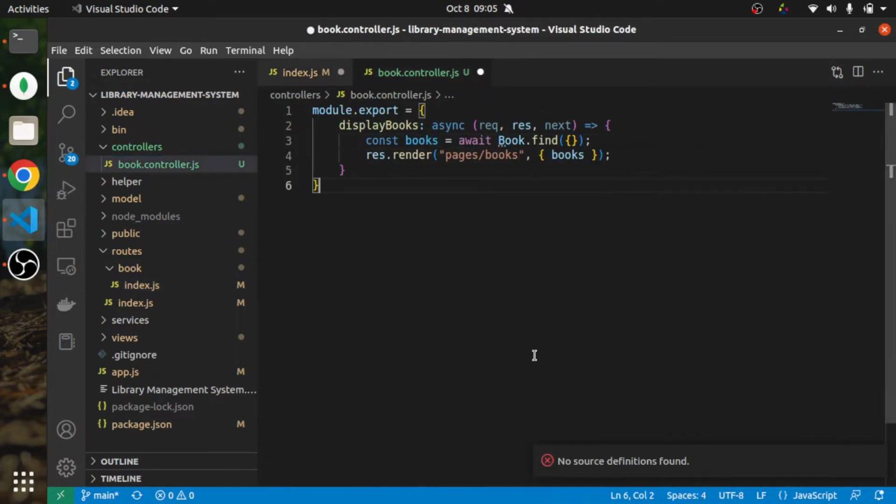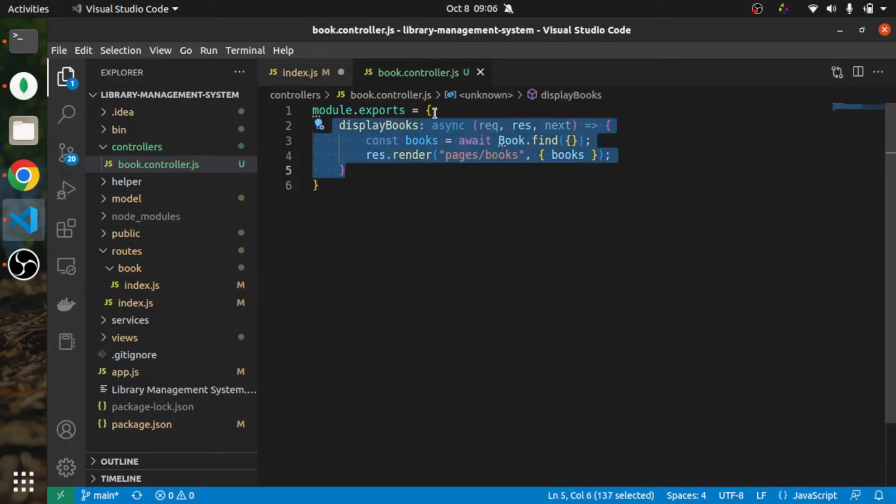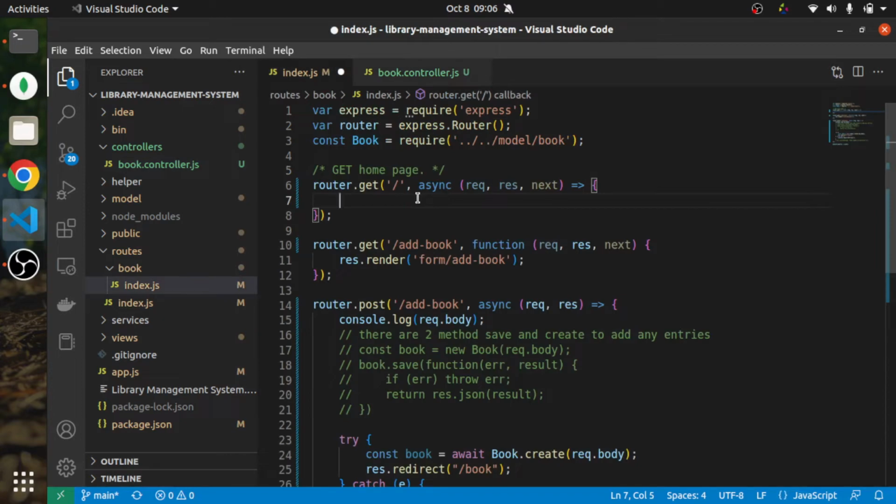Now just format it so that it looks cleaner. So what we did: first we wrote module.exports to export whatever is inside this JSON object, and inside that object we have written one displayBooks function. This display book function is doing exactly the same thing we had written in the router. We simply removed whatever definition was present in the book router.